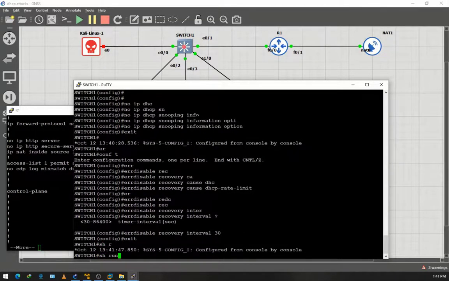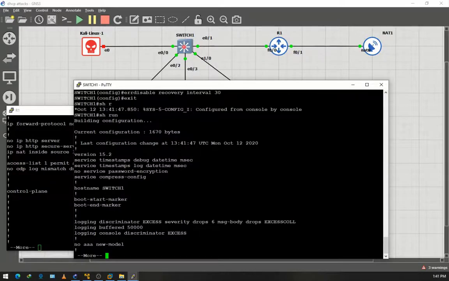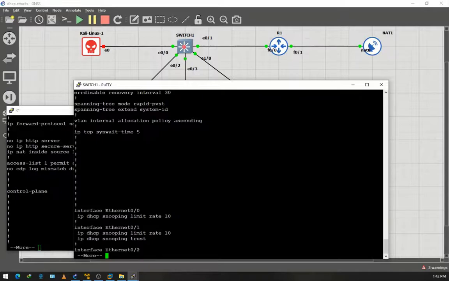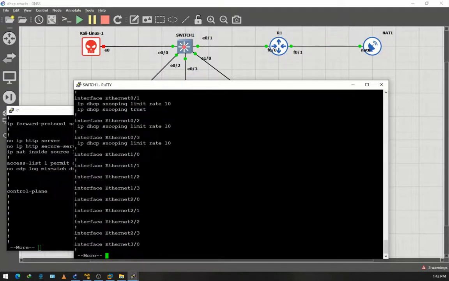So show run shows me the configuration on the port. As you can see, we have DHCP snooping enabled for VLAN 1, and also we have rate limit configured on this interface. As you can see, the interface that we configured over there, the interface range.